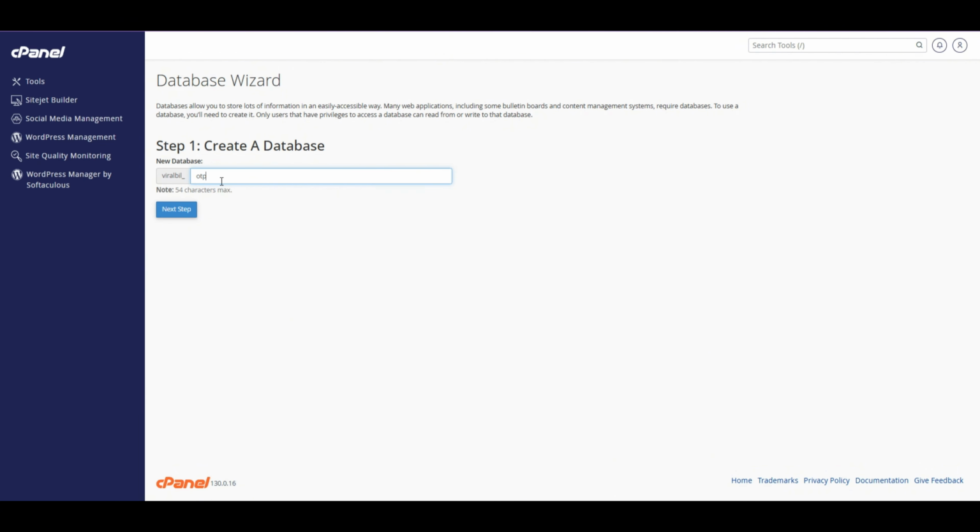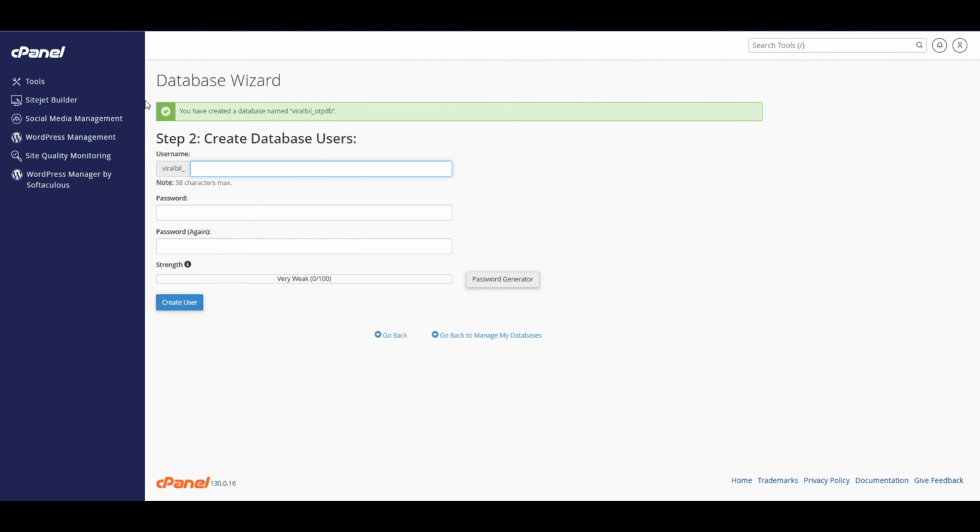OTP DB. All right, so this is my database. Then the user, our database has been created. So now we need to create our user. Then I'm going to be saying OTP, then user.